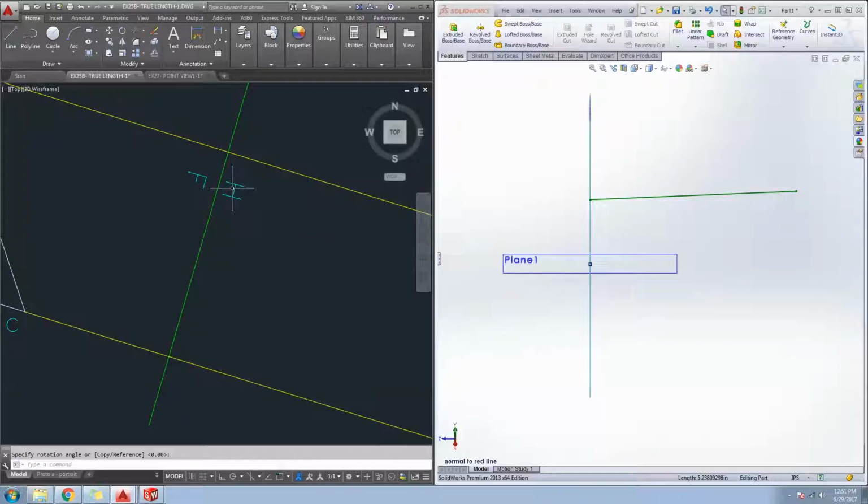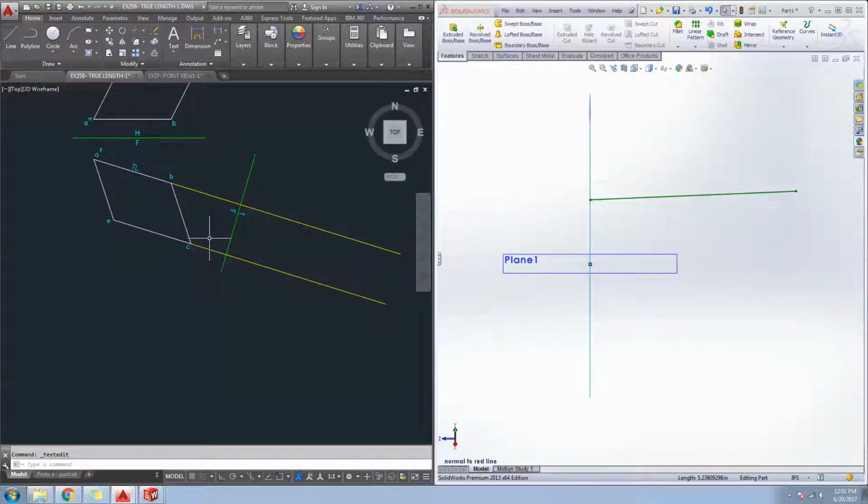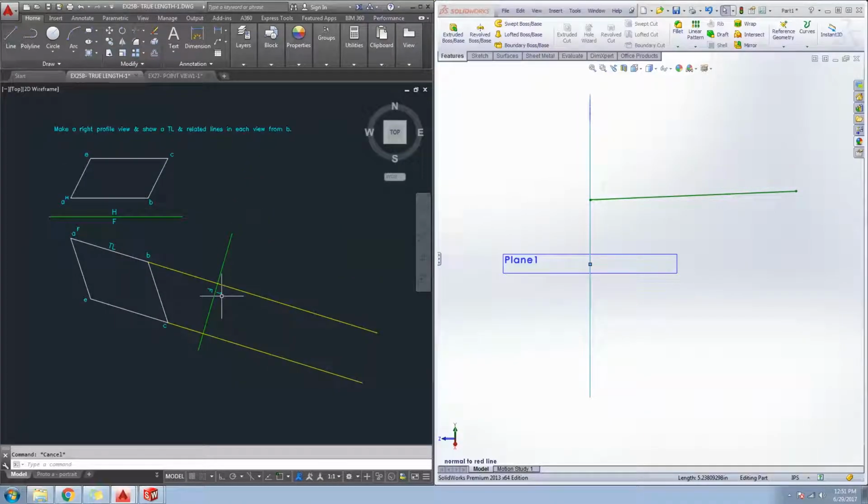And that's good enough. We'll call that auxiliary view 1, and I believe that's the frontal plane, so we are good to go. This is the view we're trying to create, so 2 views back, 1 view back, 2 views back. All of our offsets are going to be taken from this view here. So I'll type in offset, and we'll go for point A.